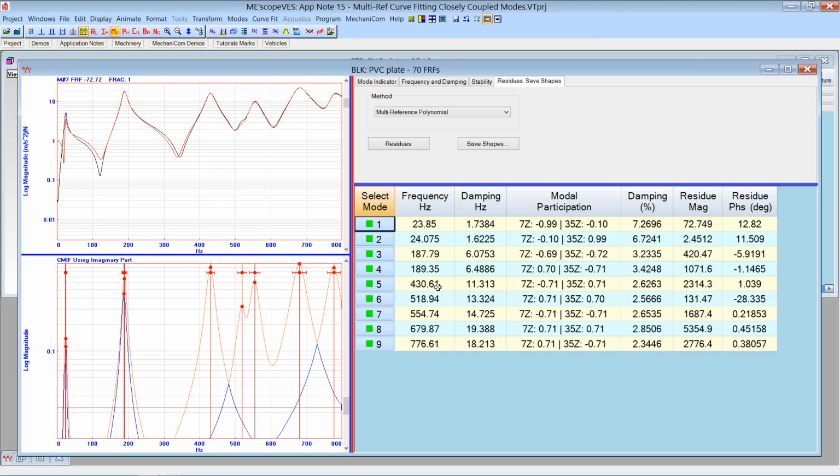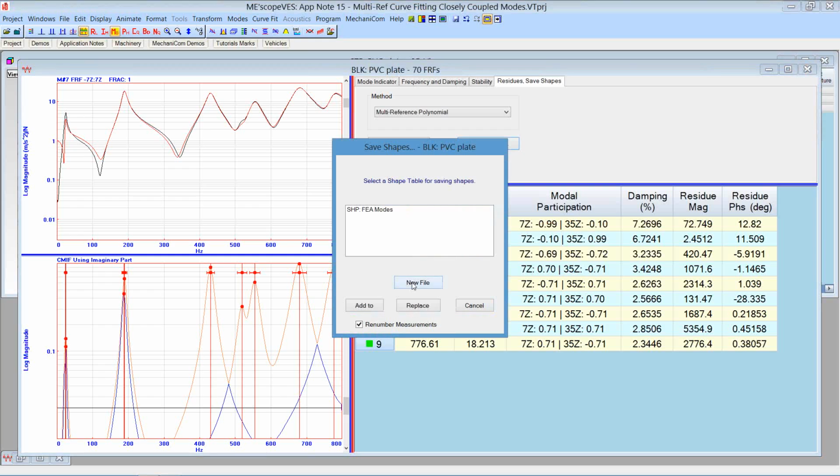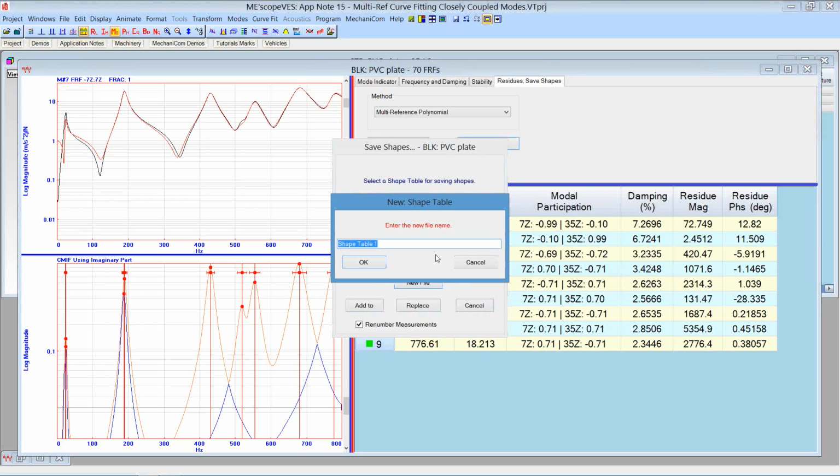And then we can see all the other ones, the ones that were a single peak with a single mode, they participate basically 707 of one reference, 707 of the other. There's some minus signs in here, but nothing particularly different about them because they're not closely coupled at all. So let's go ahead and save those shapes, and I'll just create a new one, and we'll call them CMIF quick fit.